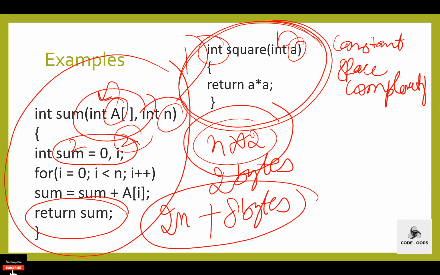Here the total amount of memory required depends on the value of n. As n value increases, the space required also increases proportionally. This type of space complexity is also known as linear space complexity. If the amount of space required by an algorithm is increased with the increase of input value, then that space complexity is said to be linear space complexity.